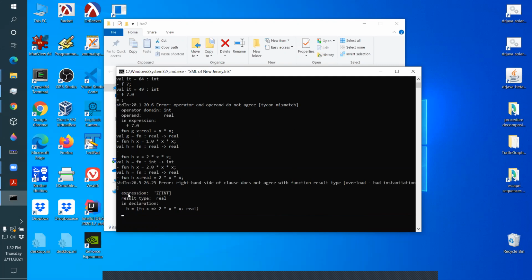You look carefully: right-hand clause does not agree with function result type. The right-hand side is producing an int. Well, actually, no, on the right-hand side clause, yeah, this clause here doesn't work. The expression is, you gave it an int where it expected a real. And it's this guy that it doesn't like. This guy is the int that was supposed to be a real. So in this part here, there was something wrong. Int times real doesn't work.